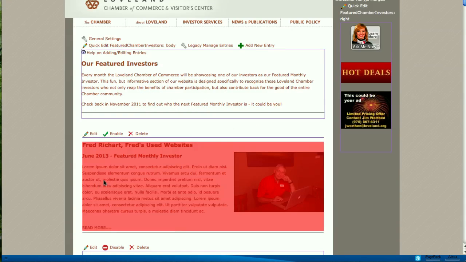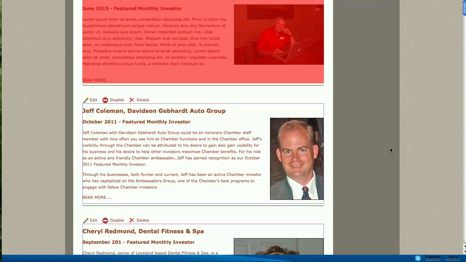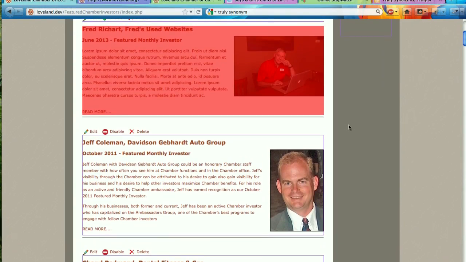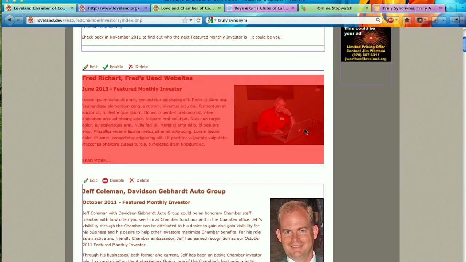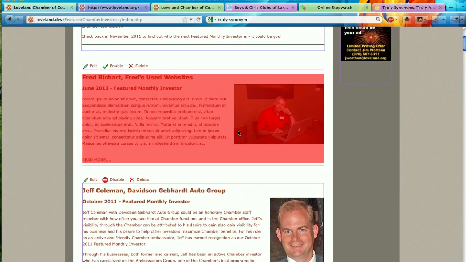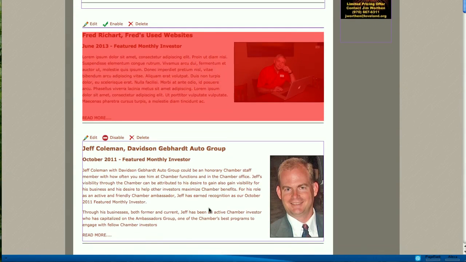And now you see that we have a new featured monthly investor at the top of the list, right above Jeff Coleman. The red screen indicates that this has not been enabled. So you could get ahead of yourself and put several up here. If they're not enabled, the top person beneath the red screened or disabled featured monthly investors, the top person will show. So that would be Jeff because he's at the top of this list.